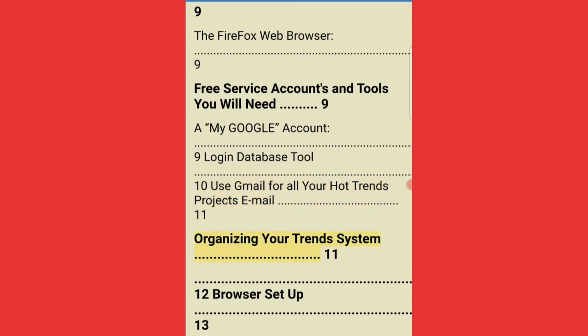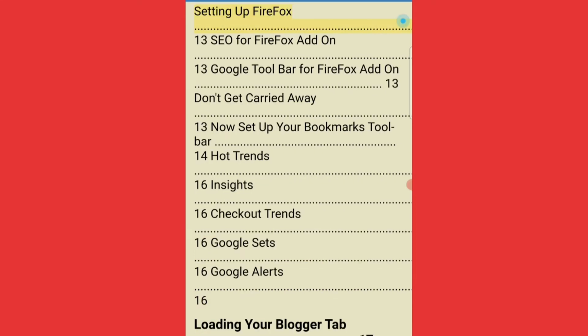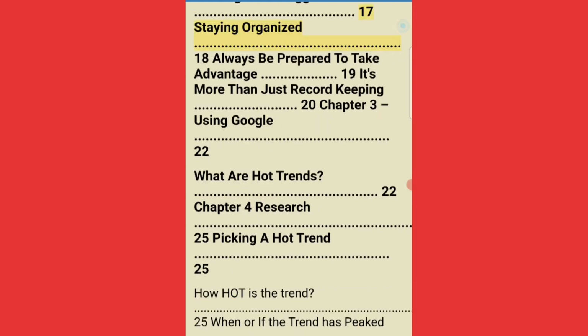Organizing your trends system. Browser setup. Setting up Firefox. SEO for Firefox add-on. Google toolbar for Firefox add-on. Don't get carried away. Now set up your bookmarks toolbar. Hot trends. Insights. Checkout trends. Google Sets. Google Alerts. Loading your Blogger tab. Staying organized. Always be prepared to take advantage. It's more than just record keeping.